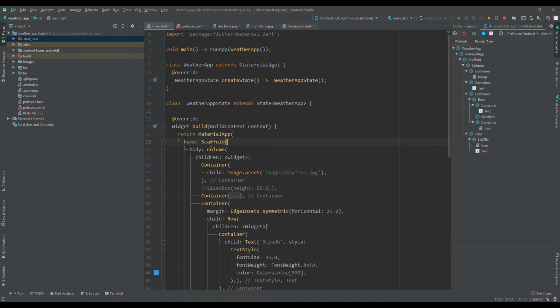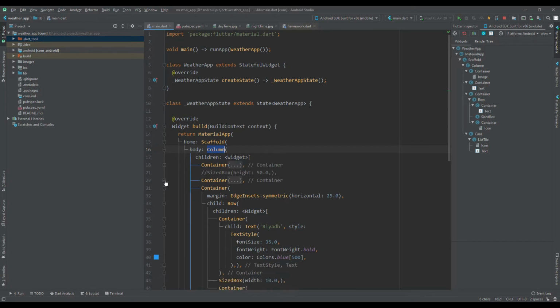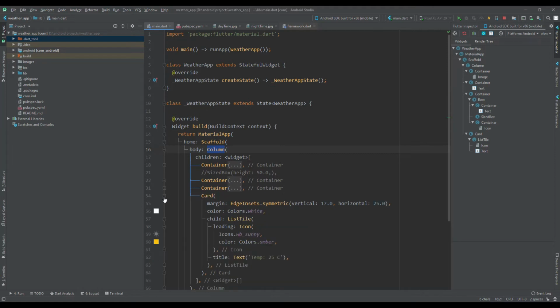Then inside the Scaffold we have the body, then this Column widget, and as we mentioned earlier, the Column widget is a multi-child widget, so it's going to have a list of widgets. So let me just close up these widgets to make it easy for you to look at. Close this one and this one.